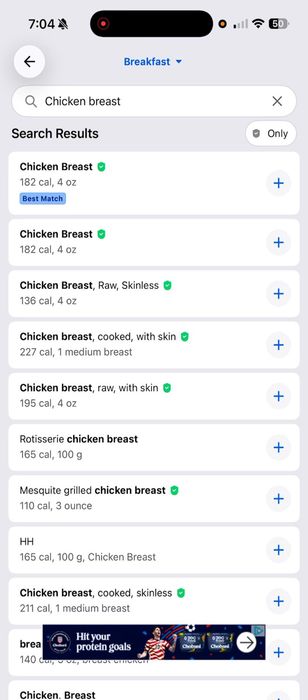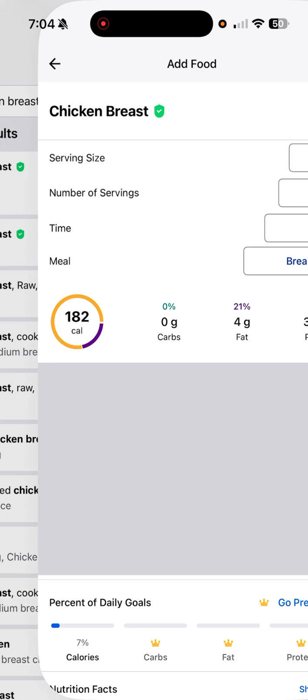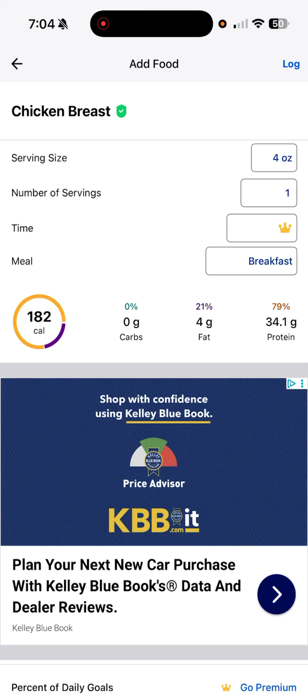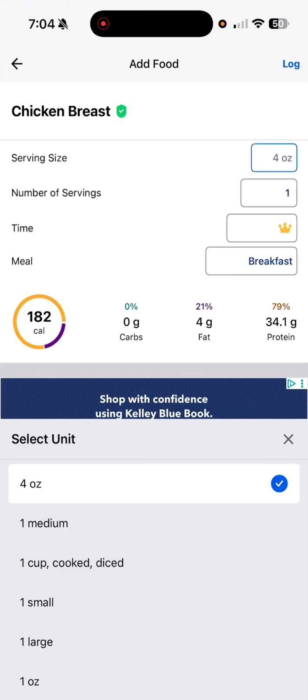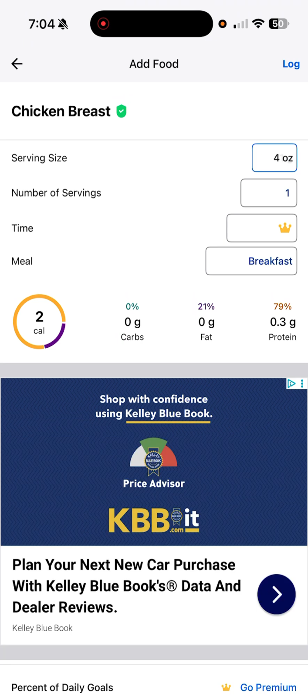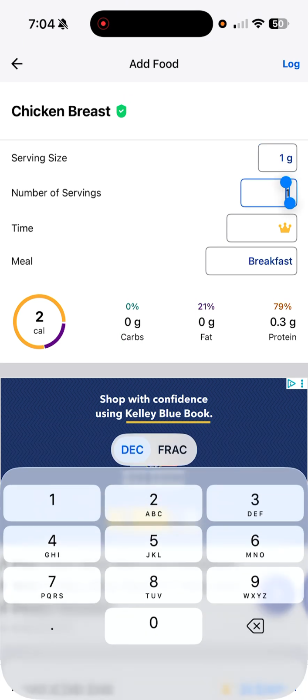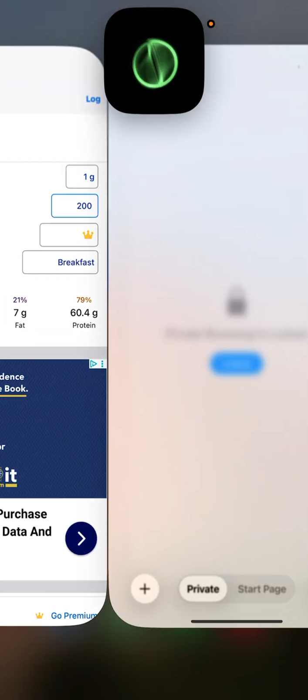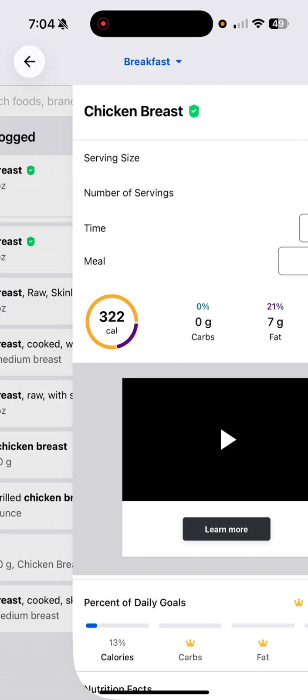We're always going to be using grams. So let's say you click this. You're going to have serving size and number of servings. You're always going to click the serving size and switch it to grams. Then we're always going to use the decimal or fraction side. The decimal works really well because you can just say, hey, if something's 200 grams, boom, you can do that, and you can log it.